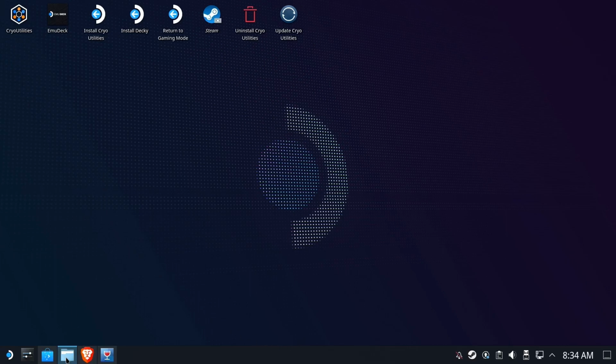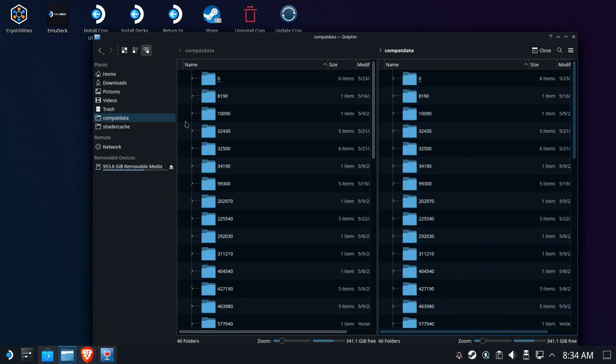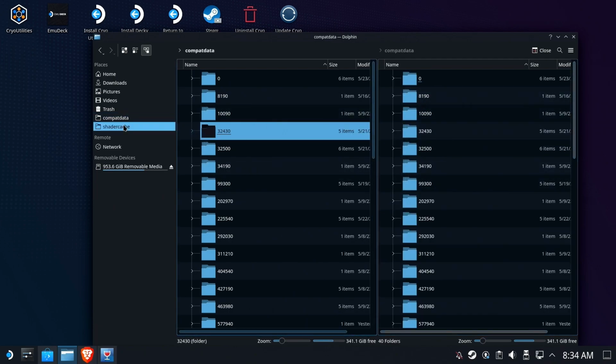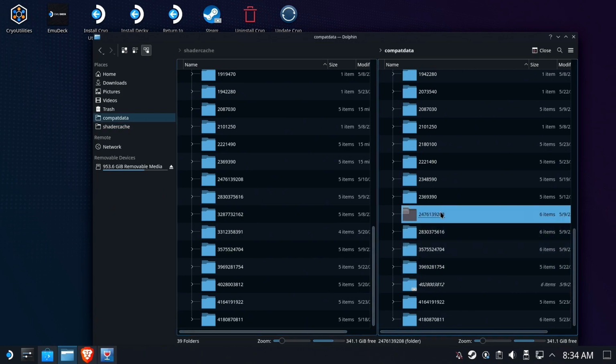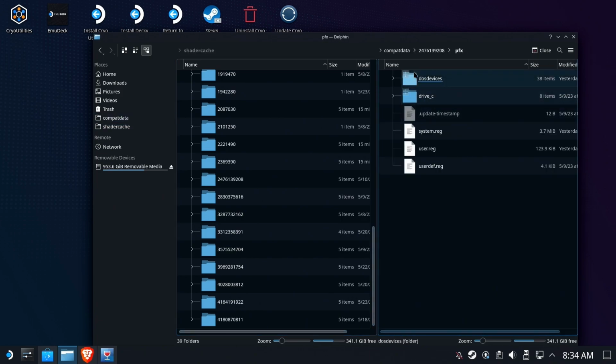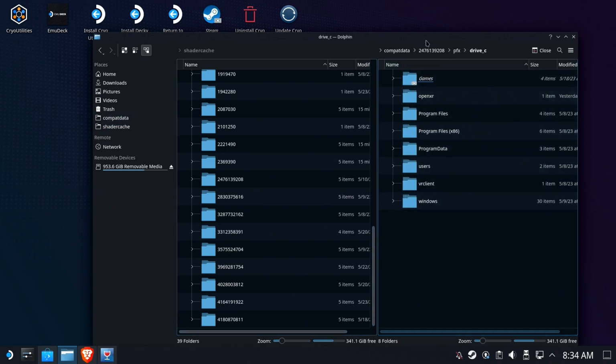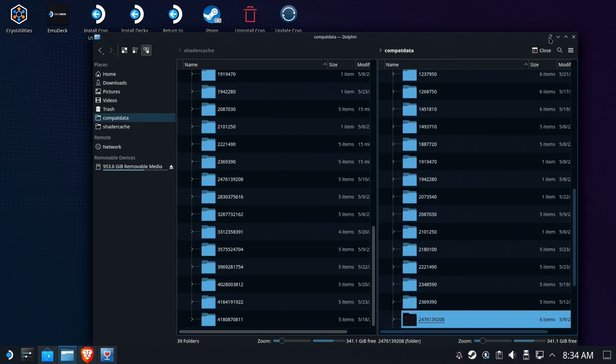We all know that Proton prefixes are a complete mess, right? They're named after Steam IDs, and they make randomized ones for non-Steam games. It's almost impossible to figure out what game or what non-Steam app is using which Proton folder. You've got to go digging, you can't find anything. Sometimes you just want to drop a save file or make an INI change, and you can't.